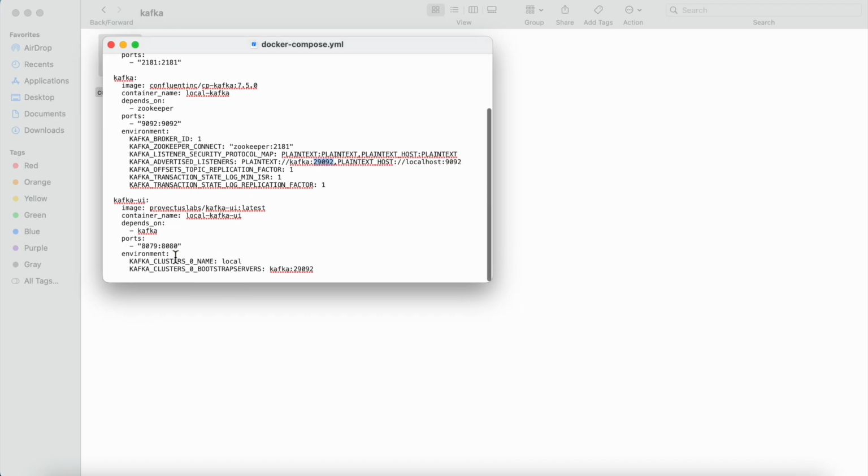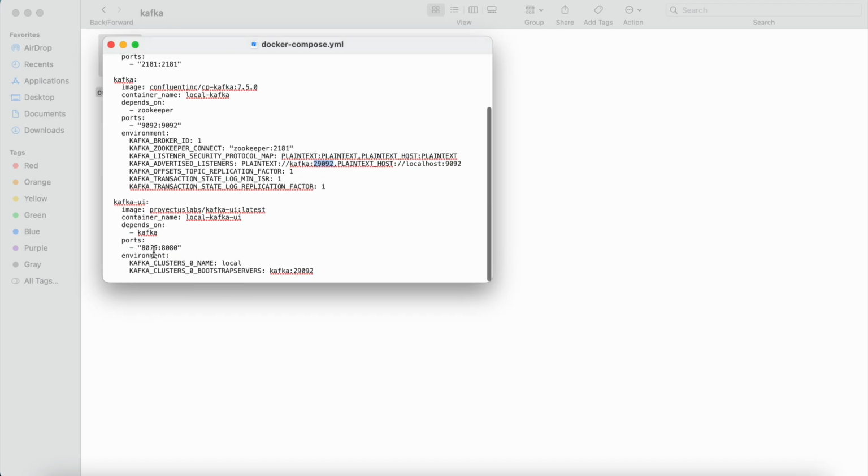Kafka UI. Now, Kafka UI is a web dashboard for Kafka. It lets you view topics, partitions, inspect messages, and monitor consumer lag. It's accessible from the browser at localhost 8079.